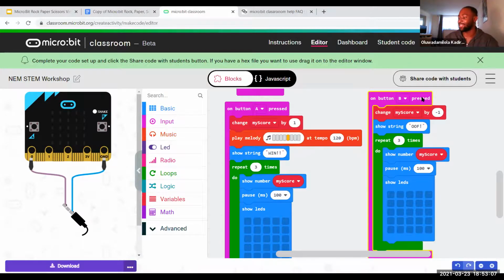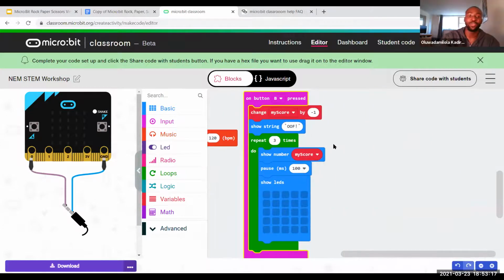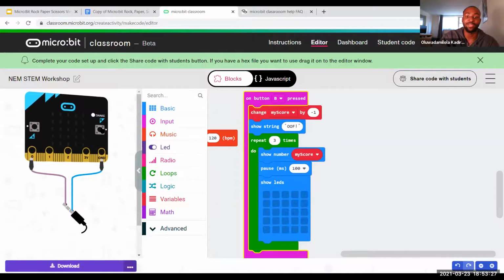Final challenge for you guys. So now we have a way to record a winning score and a losing score. Try to reset the score to 0. So if I press, well, I'm not going to press A because that's going to play a sound. If I press B, it'll say oof and then it'll display -1 because I haven't won anything, but it'll stay as -1. So see if you can find a way to reset the person's score to 0.